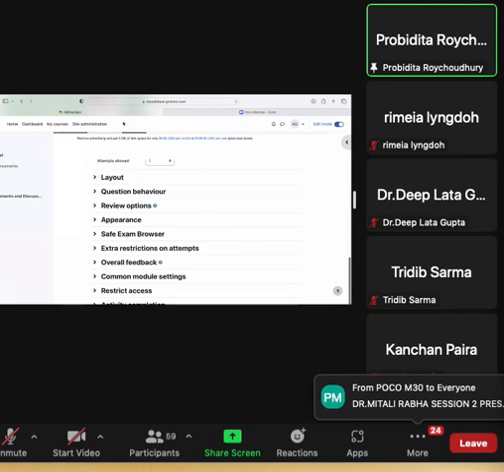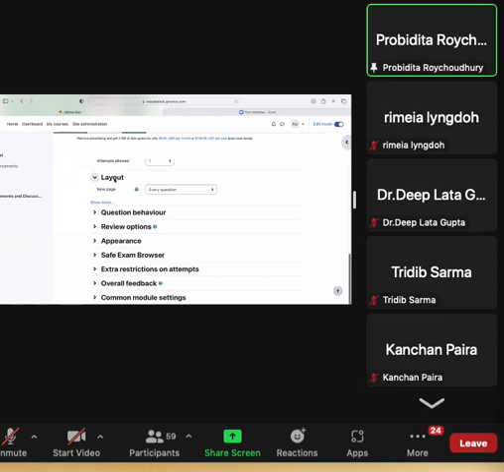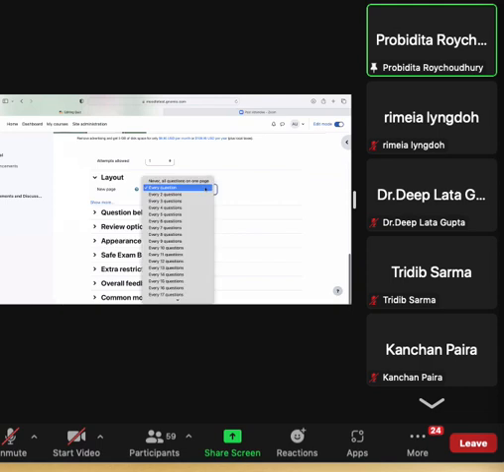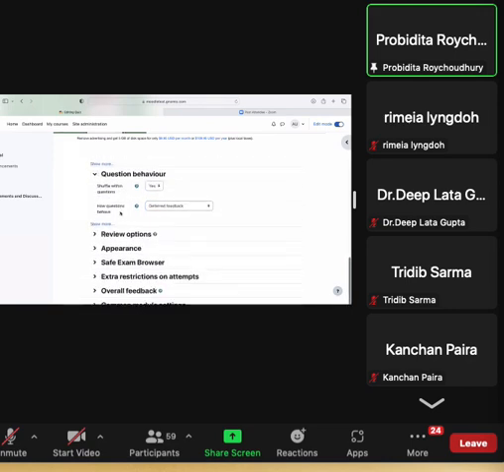Let's see layout. Layout is basically how you want the quiz to show. You want a new page for every question, or how many questions do you want to see on the first page, or how many questions on the second page? So that kind of thing. I will give all questions in 1 page. All questions will come in 1 page. Layout. Then question behavior.